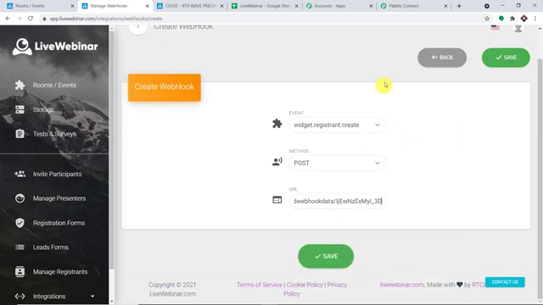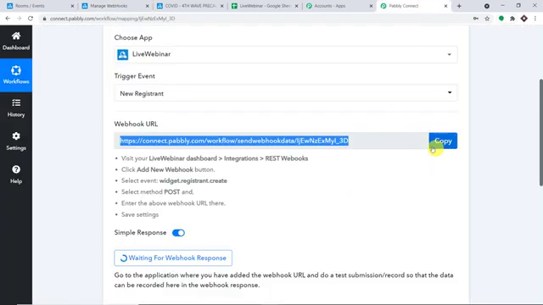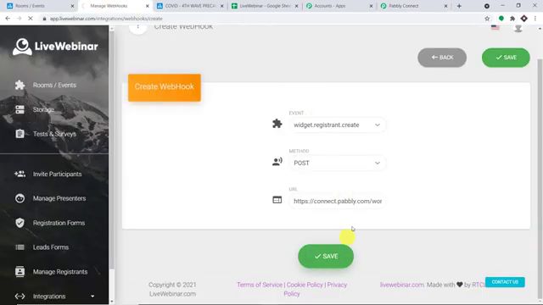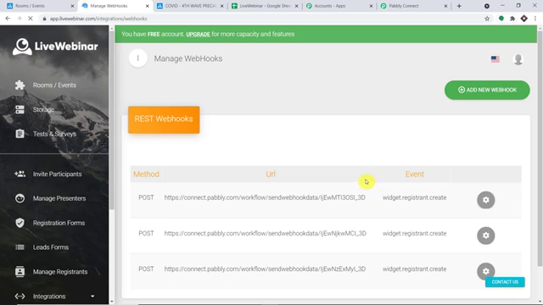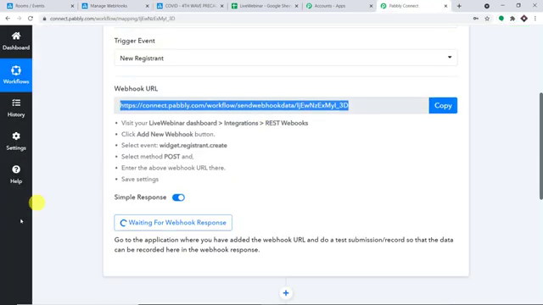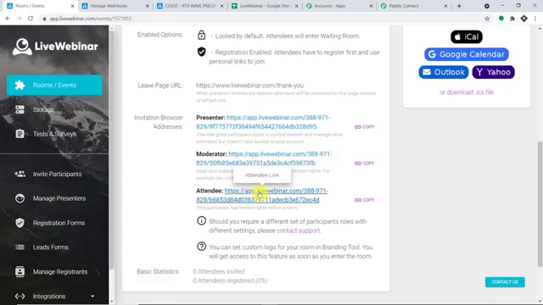Okay, so we have added the event, that is widget registrant create. The method is post, and the URL, we also have added this particular URL. And so at this point, all you have to do is just click on save. Okay, so we have created one more webhook URL. As you can see, we have integrated LiveWebinar to Pabbly Connect, and Pabbly Connect is waiting for the data. So what we're going to do here is this is the form link.